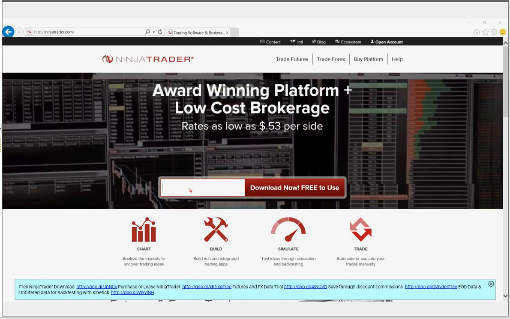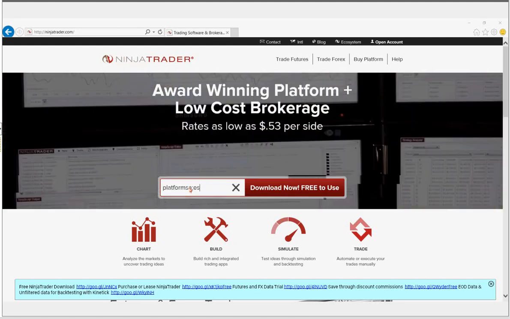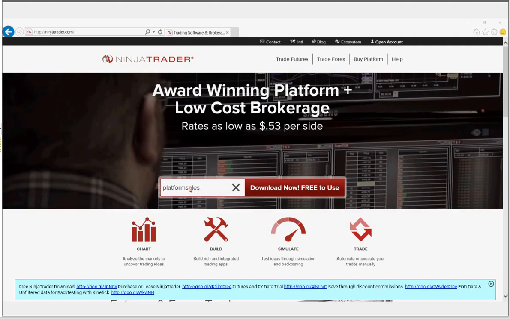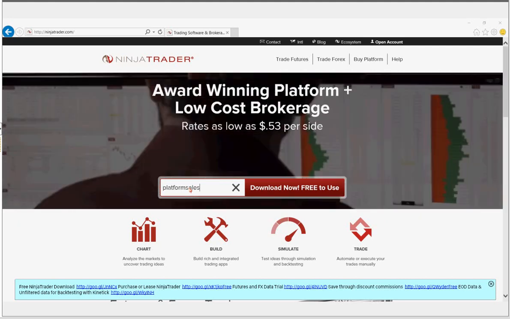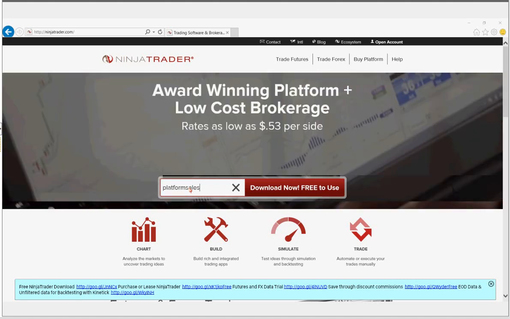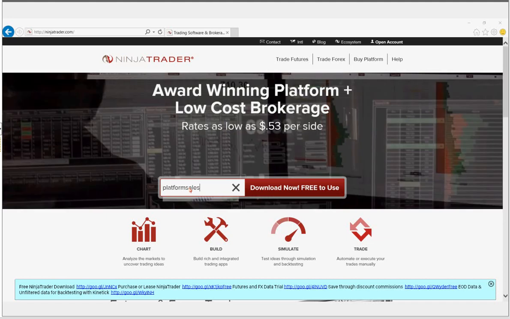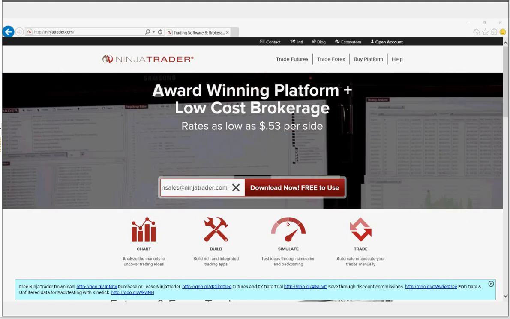Today I'm going to be using the platform sales email as an example, but you will need to provide a valid email address and one that you're going to be checking frequently, because we are going to send you some important information for getting started with the NinjaTrader platform, including potentially the login credentials for a free live market data trial. So once you've entered your email address, you can click the Download Now Free to Use button just to the right.